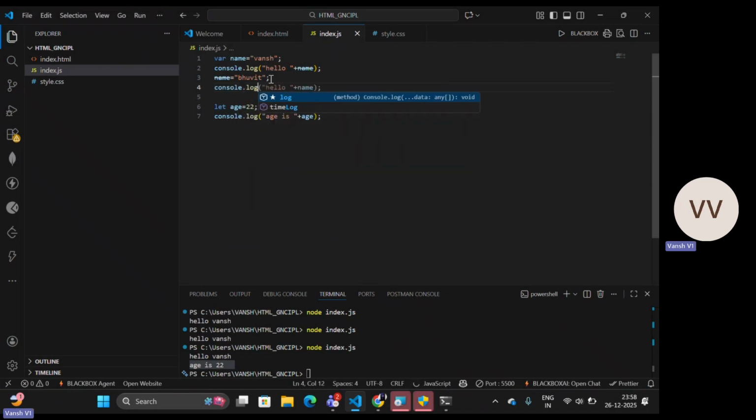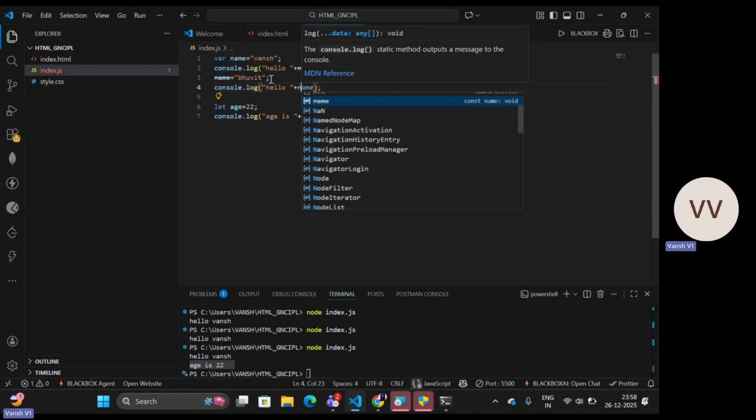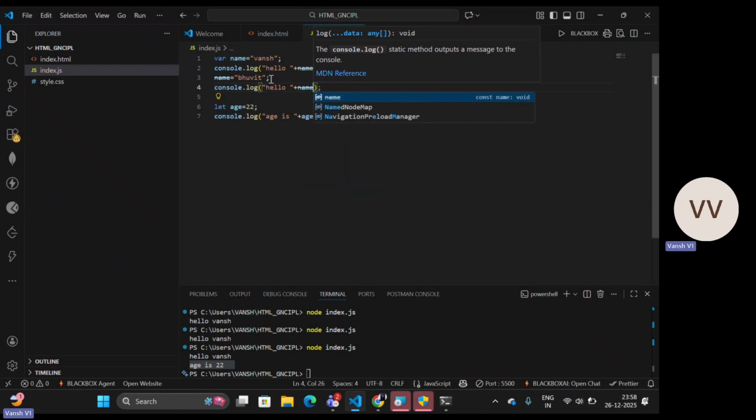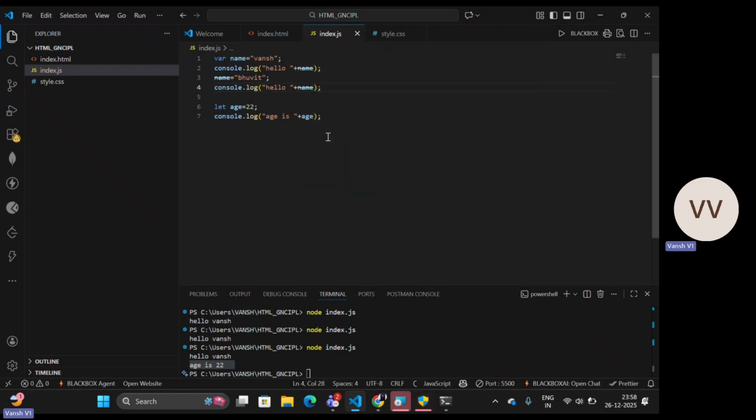And now if I do this as hello, and for Bhuvit we have to concatenate the string part. Okay, let's try. What happened through this? Let's check it first. Okay, hello Vansh is coming, hello Bhuvit is coming, and age is 22 coming. Okay, so it is working fine up to now.